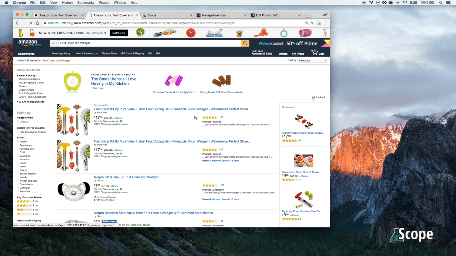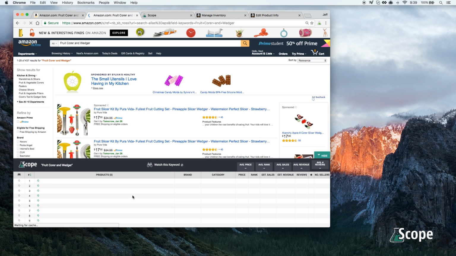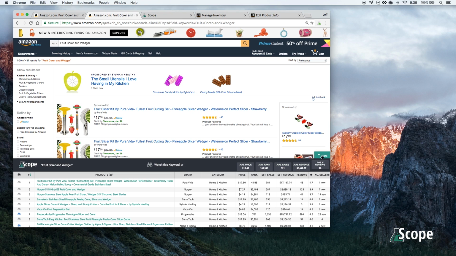When I look up the fruit core and the wedger, I have my Scope data down here in the corner, which I can see, which is going to give me the ability to watch products and to see information about the products, their rank and their estimated revenue, estimated sales, and number of sellers on the product.